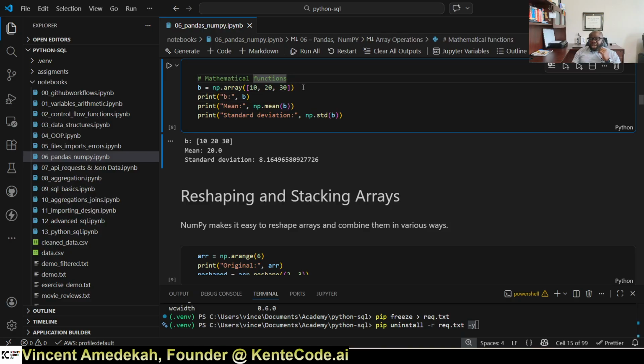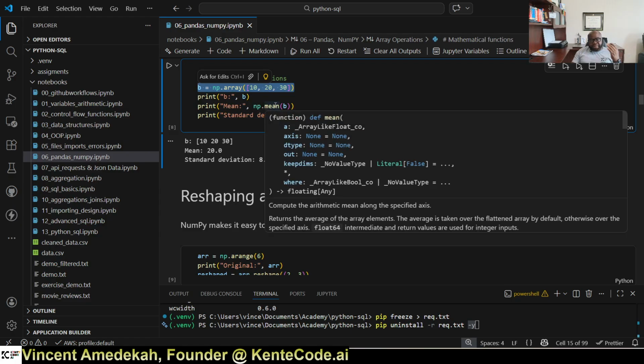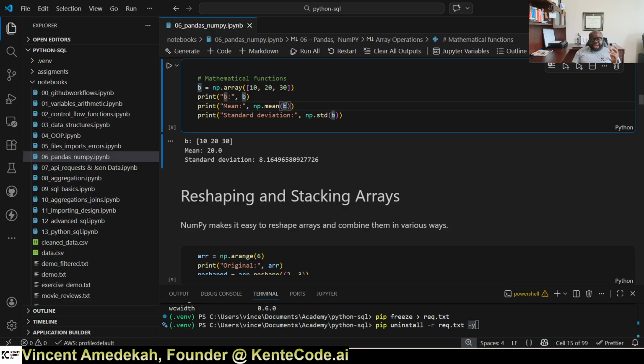Okay. Now, let's quickly see. NumPy arrays have inbuilt mathematical functions. One of them is mean. So if I have 20, 30 as an array, and I want to find the mean, I just use np.mean. It's an inbuilt function on B. And then you get the mean. It's very fast. That's the advantage. It performs really well. And if I want to find the standard deviation, np.std, you will be able to get it.